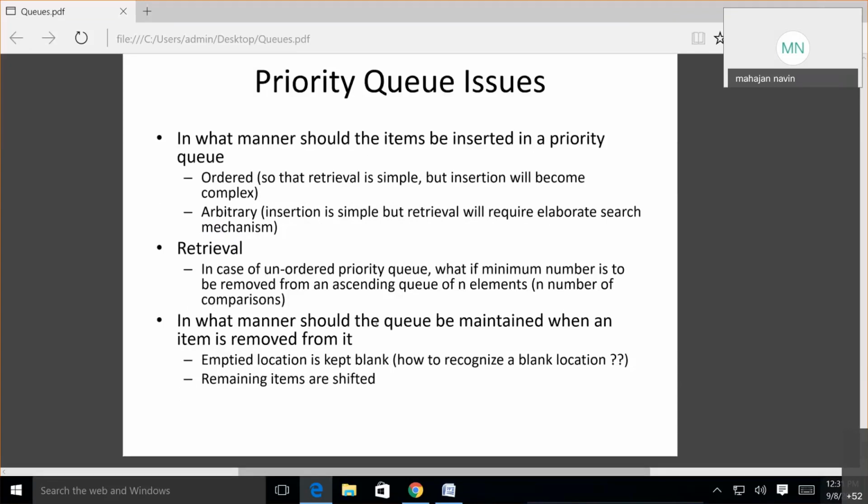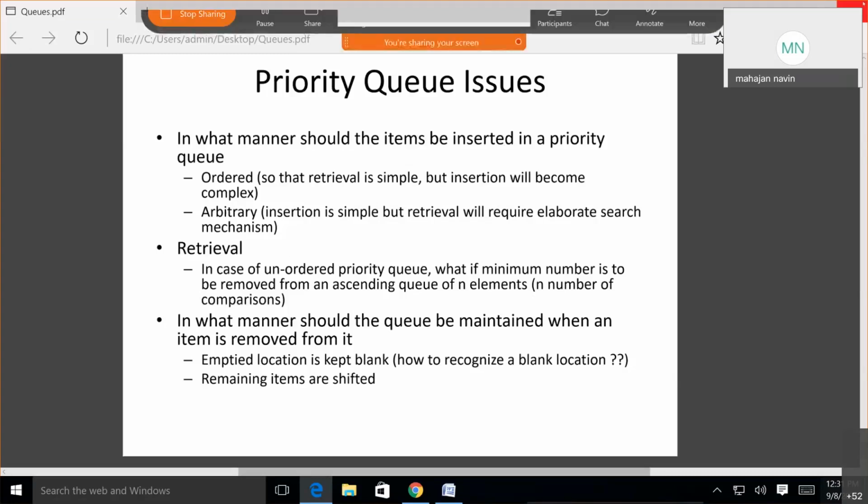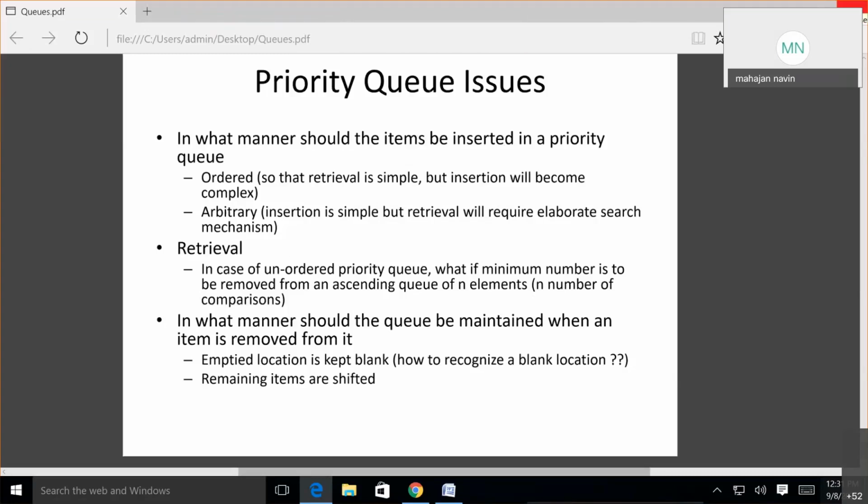In what manner should the queue be maintained when an item is removed from it? The empty location is kept blank. There are some techniques we can use. We will discuss all these techniques in the next lecture. Okay, we'll stop it here.